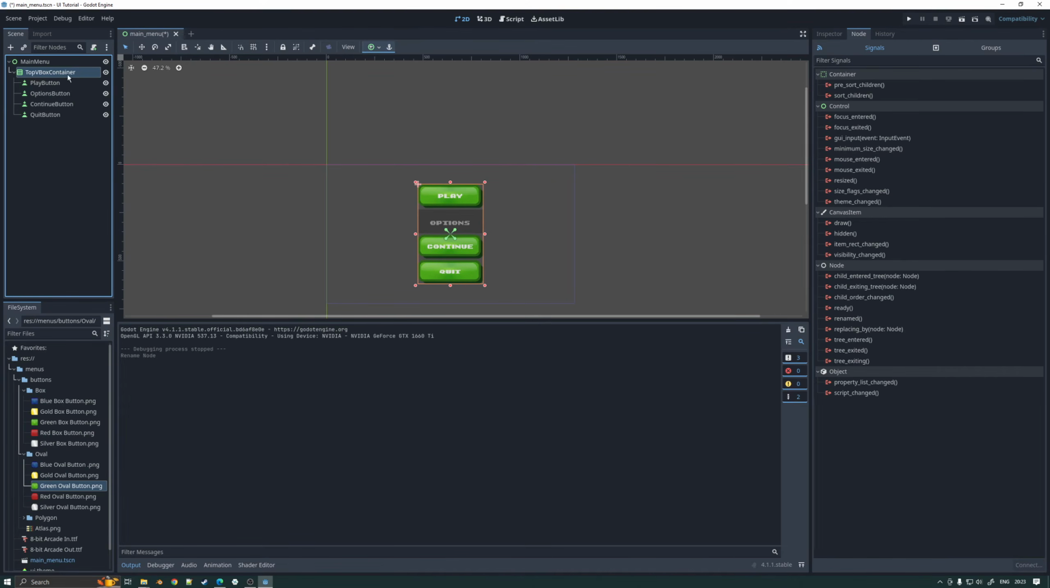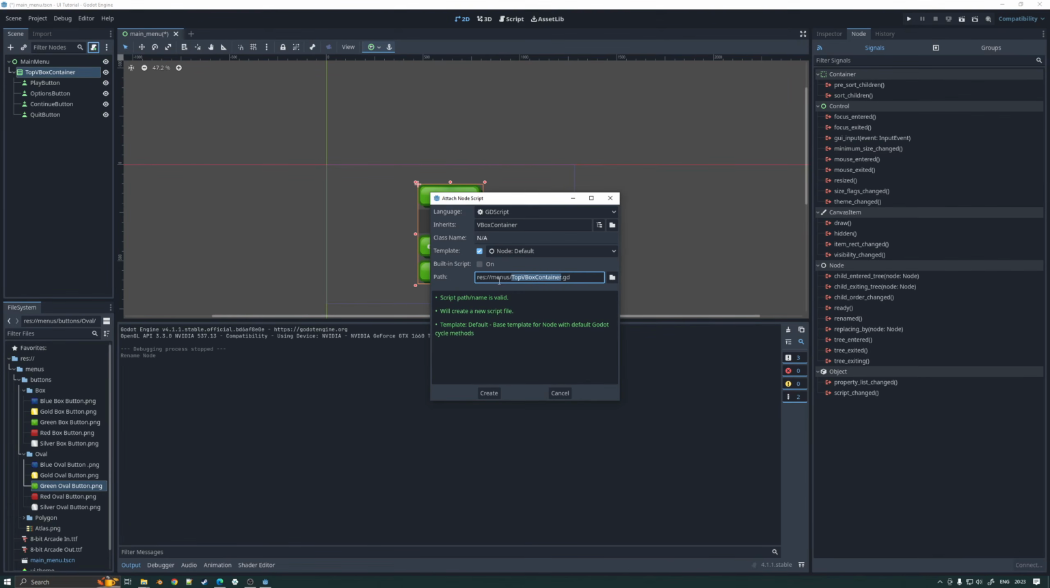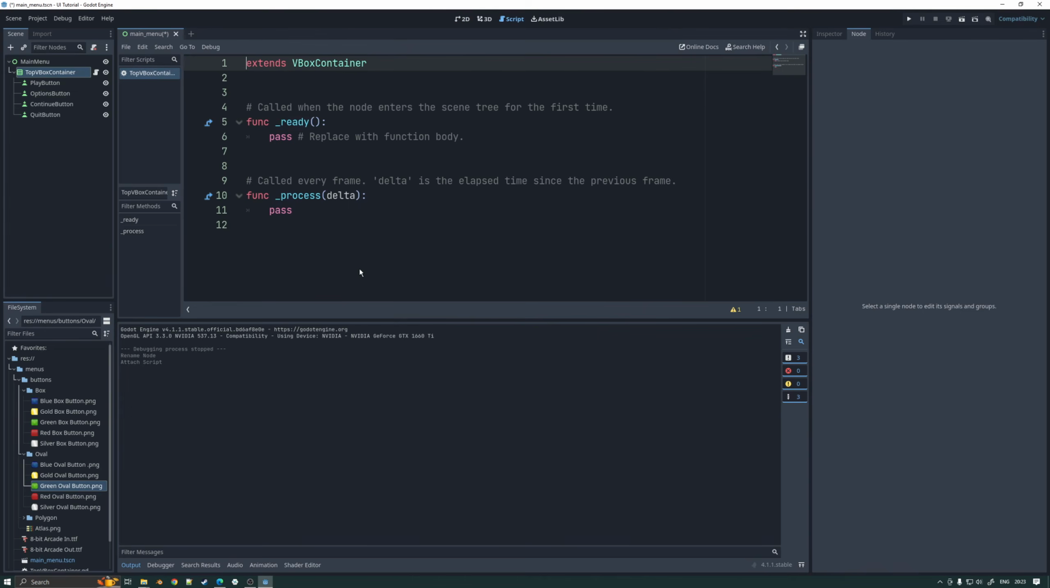So I'm going to create a script. I'm going to click on the little button here, attach a new script, and I'm going to call it top VBox container. I'm not too concerned about that. .gd means it's a Godot script, right? A GDScript. You can call this other stuff if you want to. For now, it's in the menus folder, and that's absolutely fine.